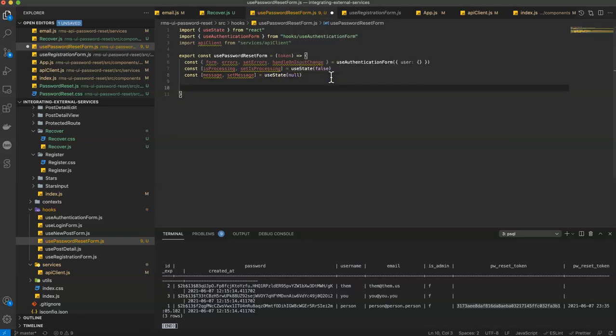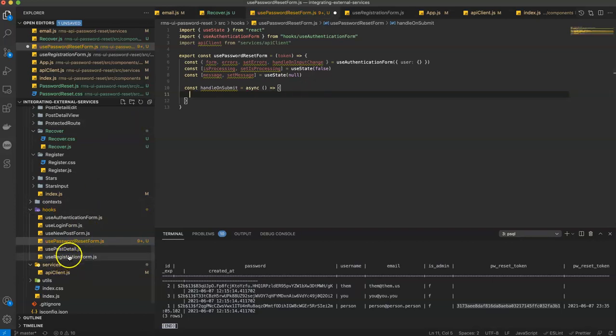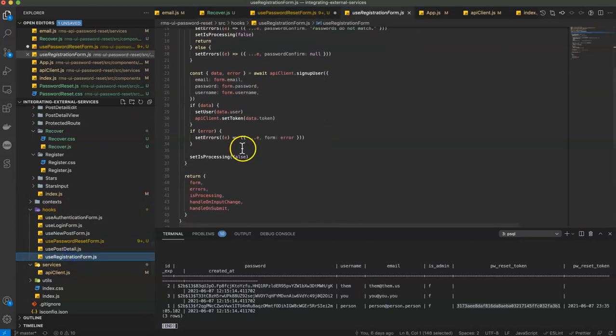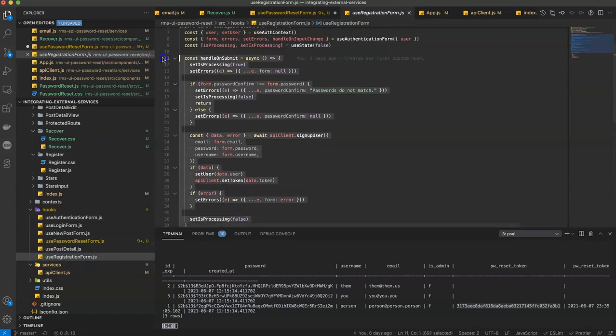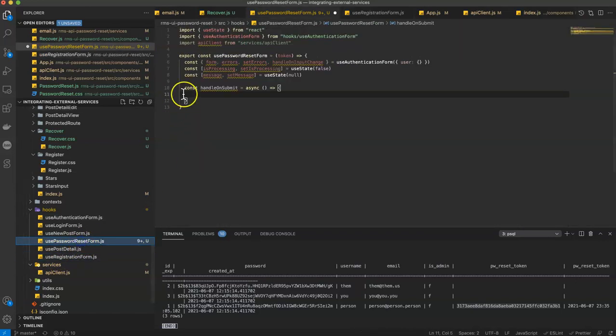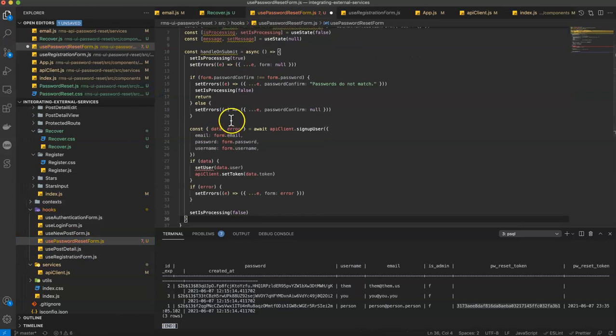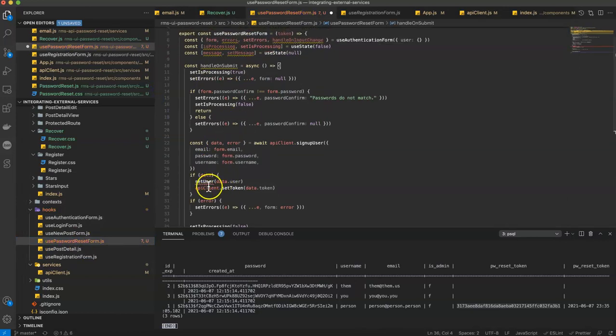Then we can handle submit, say const handleOnSubmit equals async. And we'll do the same thing we did in, you know what, let's actually go to the useRegistrationForm. Let's just grab all of this right here, and let's delete what we don't need. So we don't need to set the user. We don't need to set the token. We can get rid of all of this here. We don't need to sign up the user.